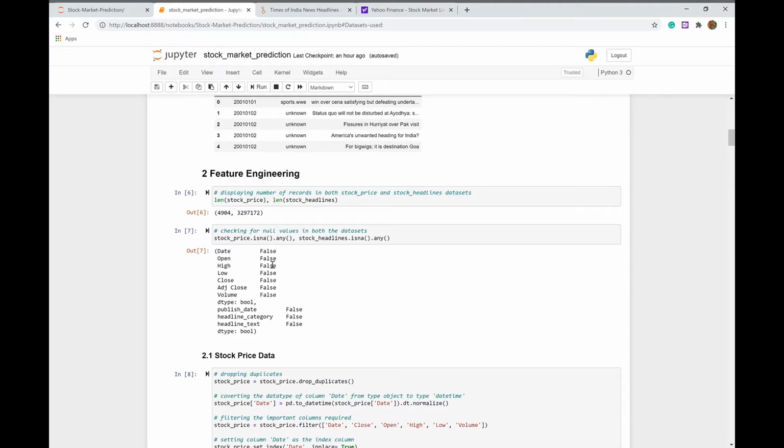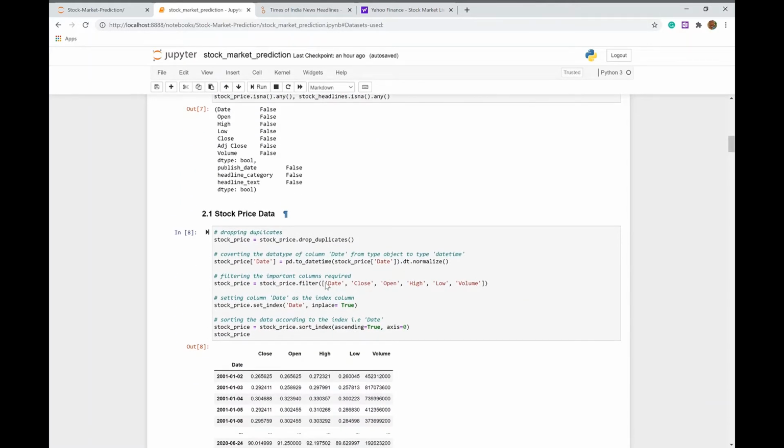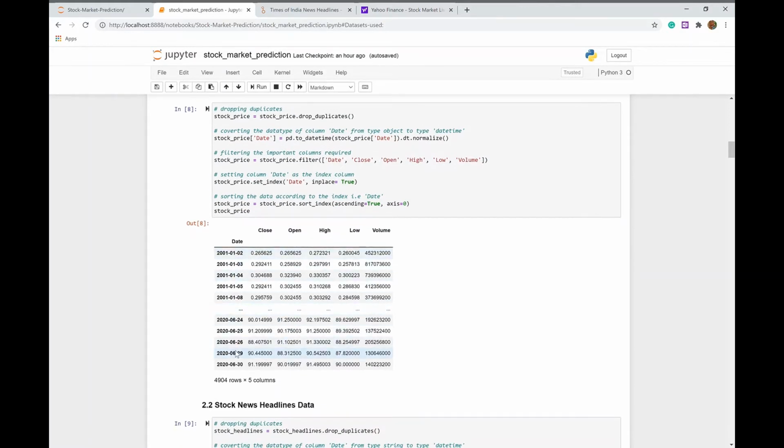Which is not the case here. As you can see here, everything is written as false. That means there are no null values in the data sets. Next, I have done some feature engineering, which is dropping of duplicates, and then I have also made the date column the index column, which is suitable for time series data like this.